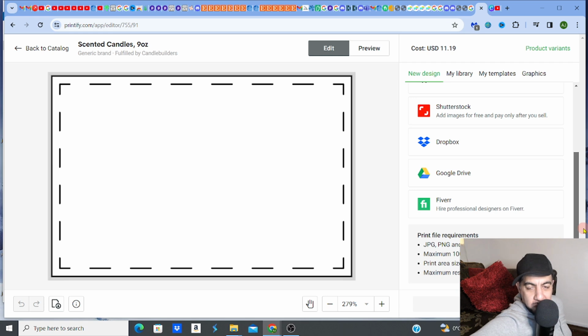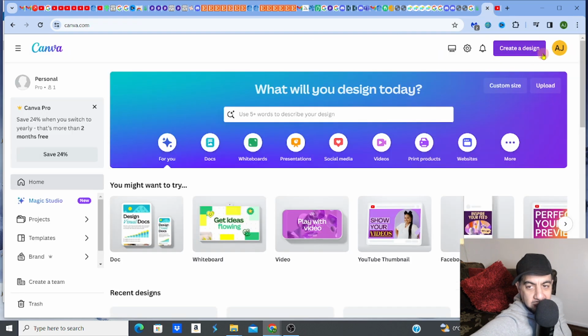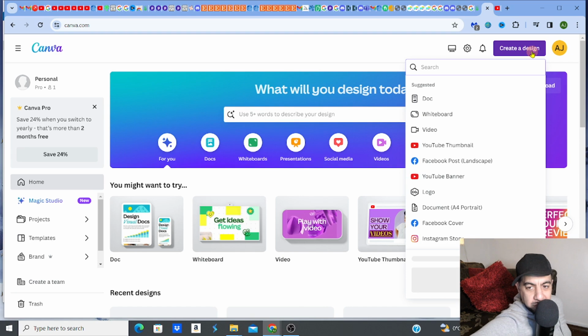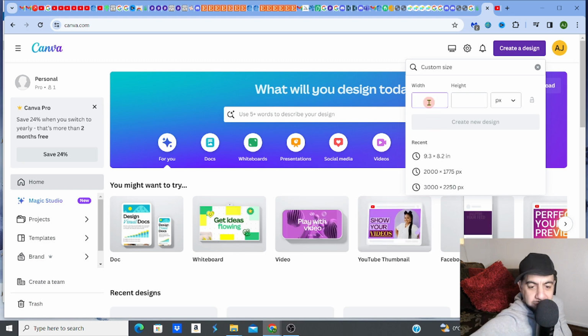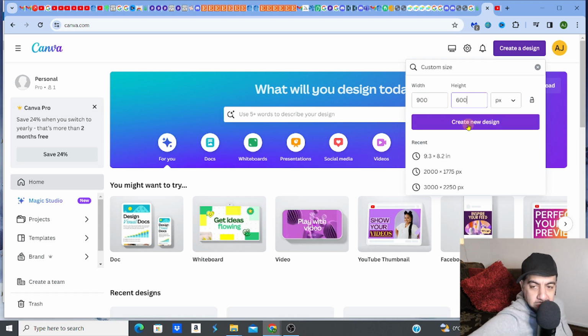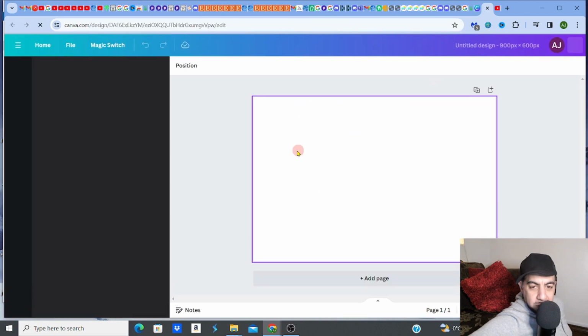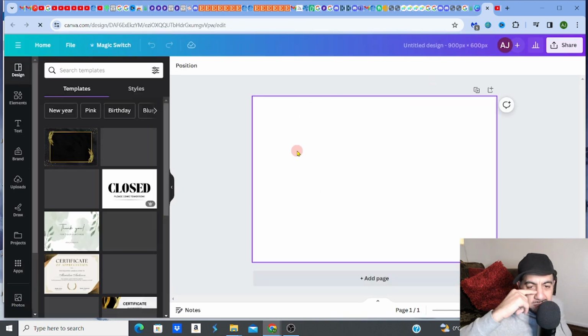What's really cool about Printify again is, if you can see in this bottom corner here, you can't see it fully because my face is there. It's a print area. It tells me that it's 900 by 600 pixels. So all I got to do is jump into Canva, and then I say create design. Then I go custom size, and I type in 900 by 600 pixels, and create design. So that's my label size, and it's very, very simple, guys.